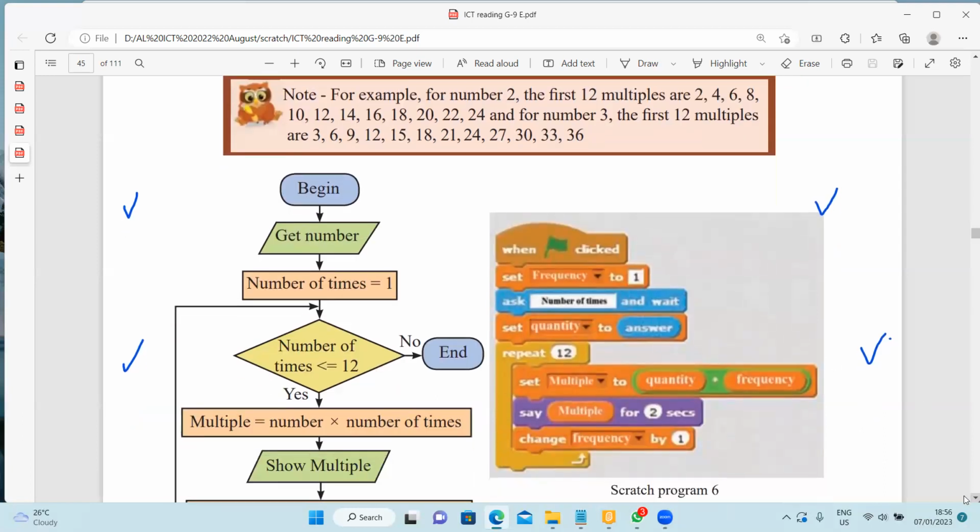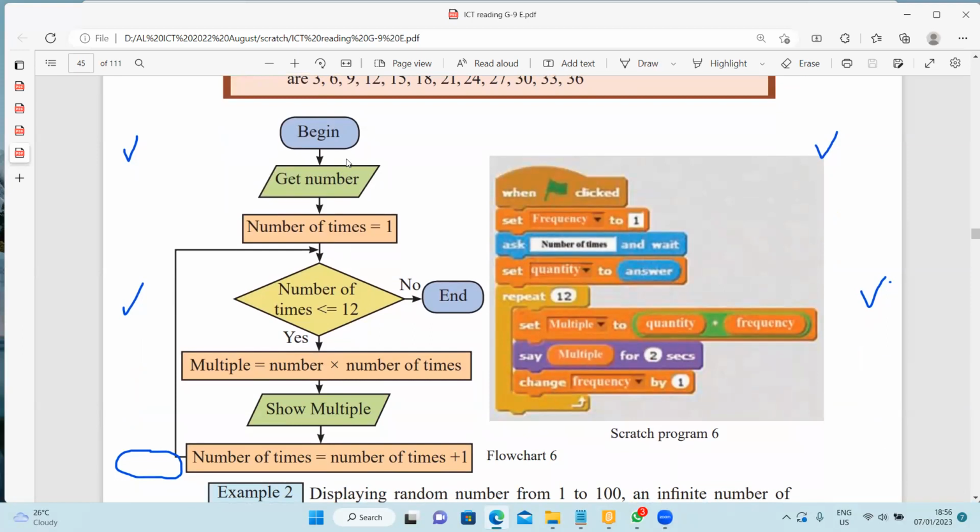Now look at the flow chart. Begin. As I said earlier, we can write begin or start for the flow chart. In a flow chart, normally we use the oval shape, not the rounded rectangle. In our books it is printed with the rounded rectangle, but we are going to use only the oval shape.